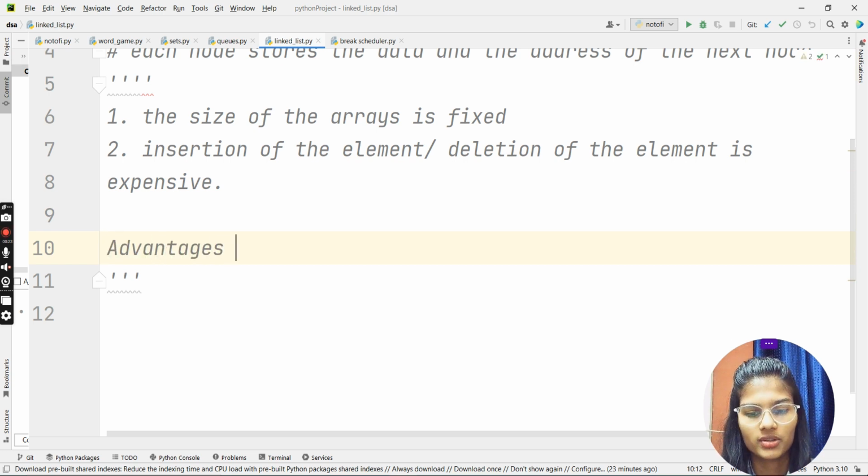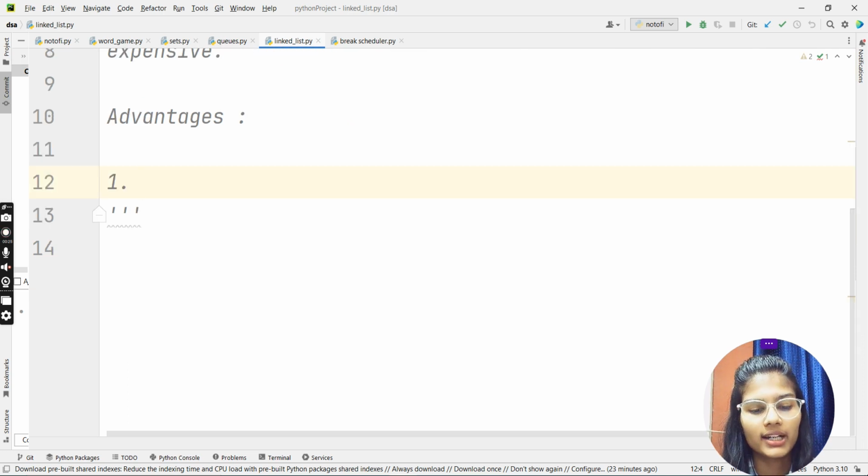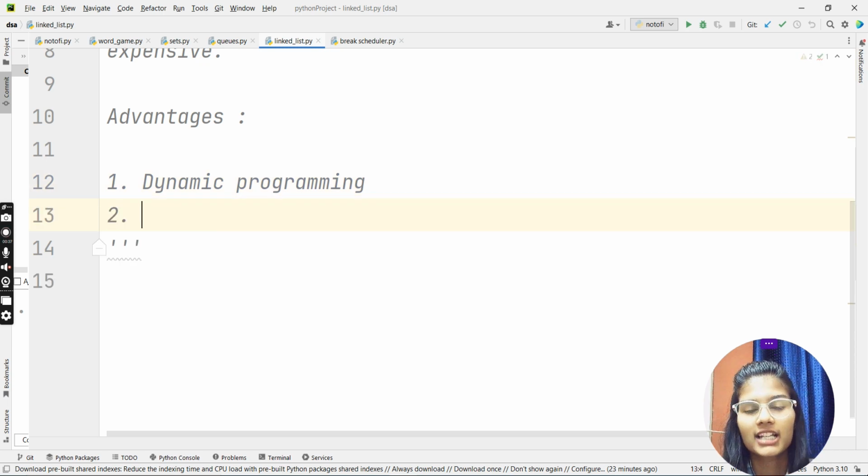Okay, so advantages. If we're talking about the advantages, the very first advantage is dynamic programming. That is one of the main advantages we have over here, as in you can easily do dynamic programming stuff with the help of the linked list.